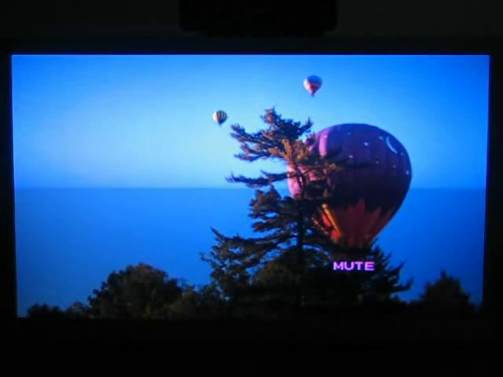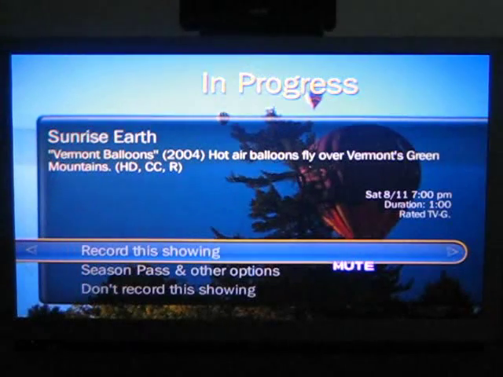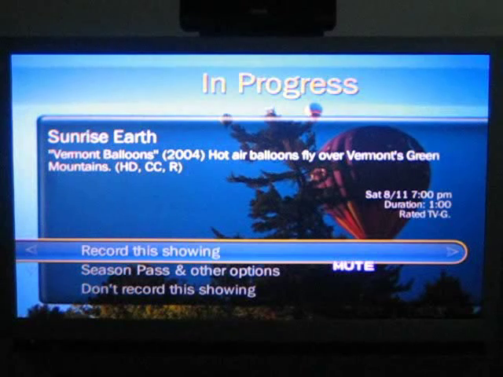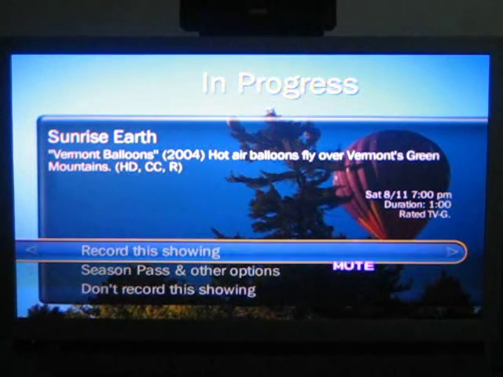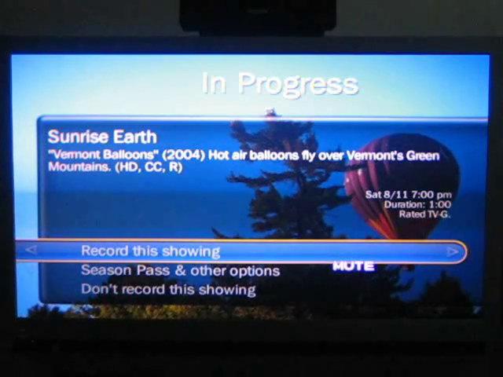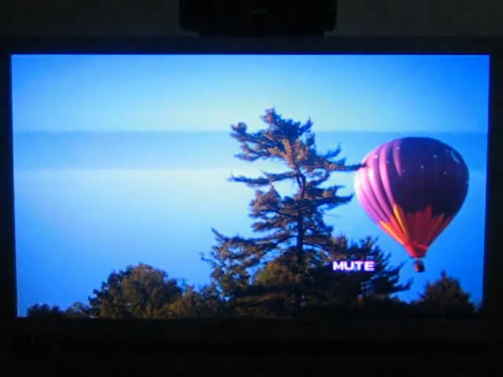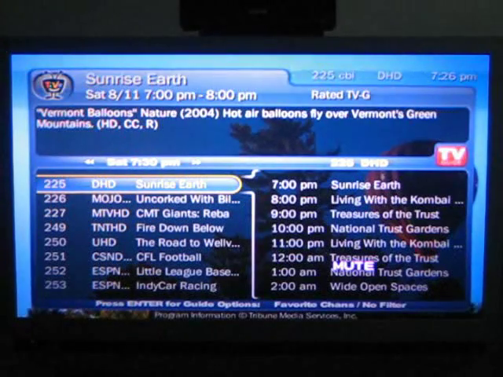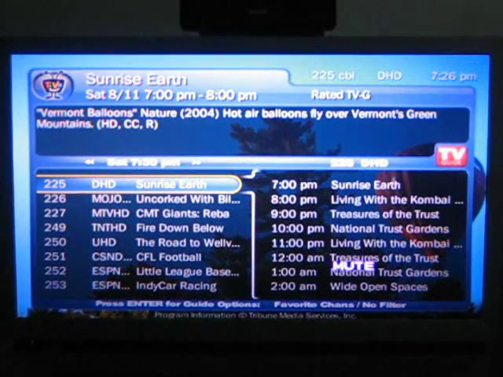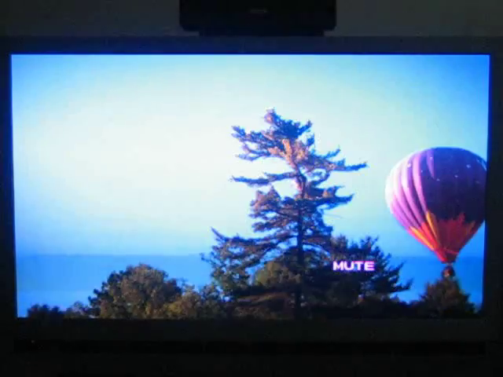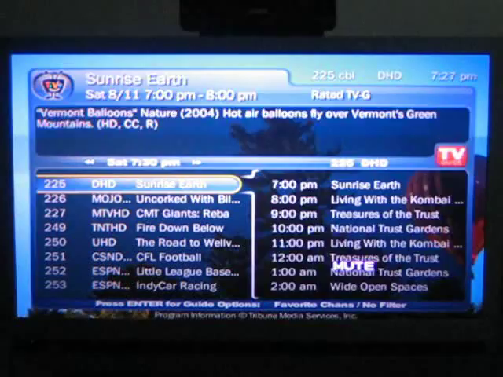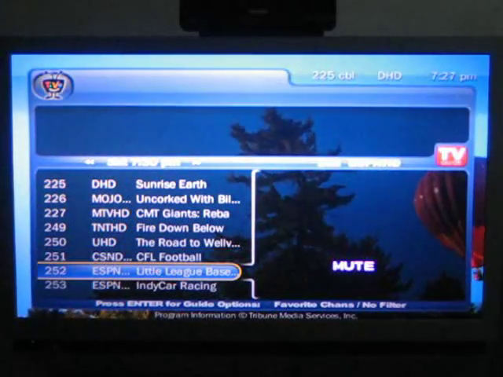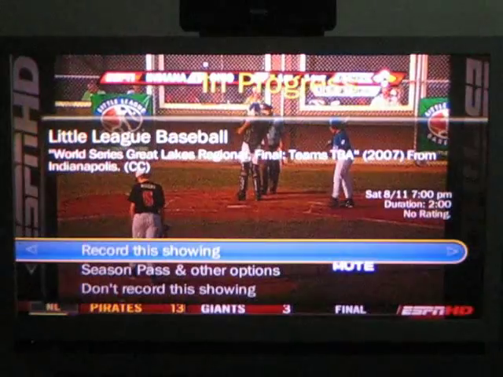Now, I could just hit the record button and it'll say in progress, and it'll ask me some options about whether I want to record this program. I can also get to this screen by pulling up the guide and selecting the same thing and hitting record right there, exact same thing. Or we could go back to the guide and pick something on another channel and hit record, and it'll pop me over to that channel and bring me to that screen.